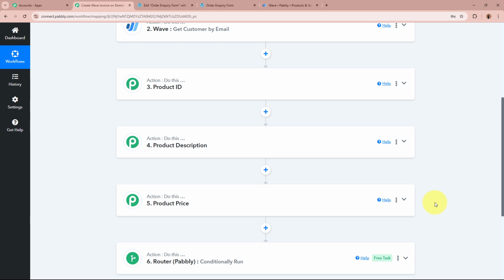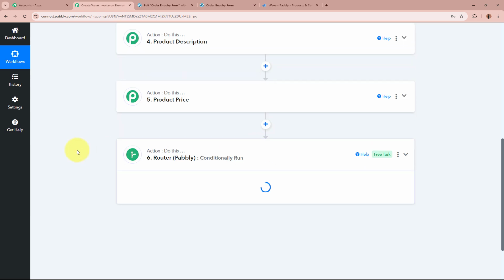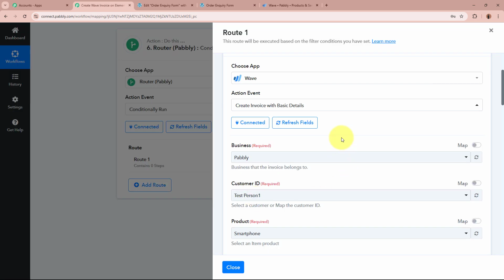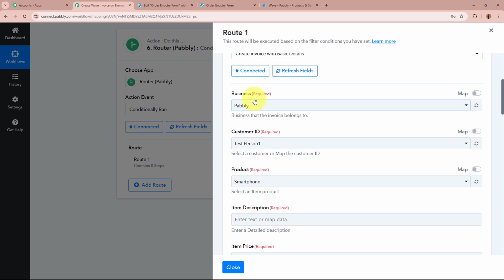Now with the help of these details, we are going to generate the invoice in our Wave account. For that, I'm going to go back to the step right over here. So now we're going to set up our Wave step in order to create the invoice. For the business name, we're going to select the business in which we want to create the invoice. After that, it is asking for the customer ID.